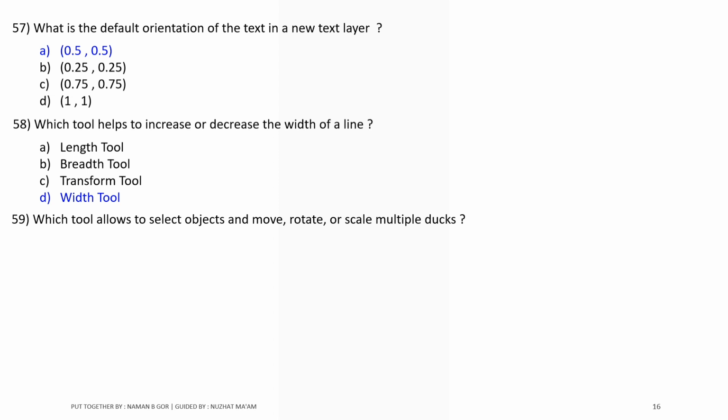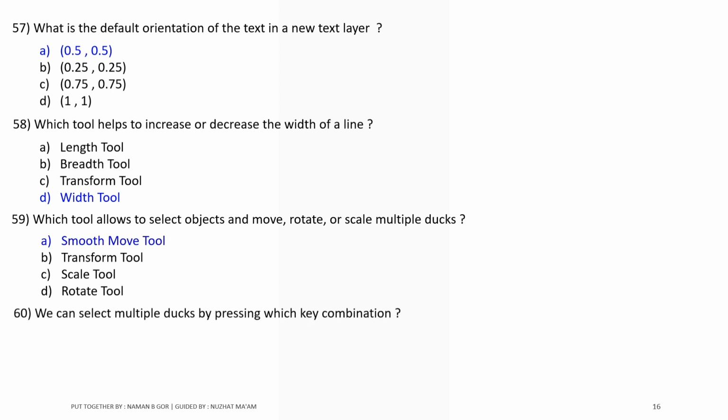Question number 59. Which tool allows you to select objects and move, rotate, or scale multiple ducks? The options are A. Smooth move tool, B. Transform tool, C. Scale tool, and D. Rotate tool. The correct answer is A. Smooth move tool.